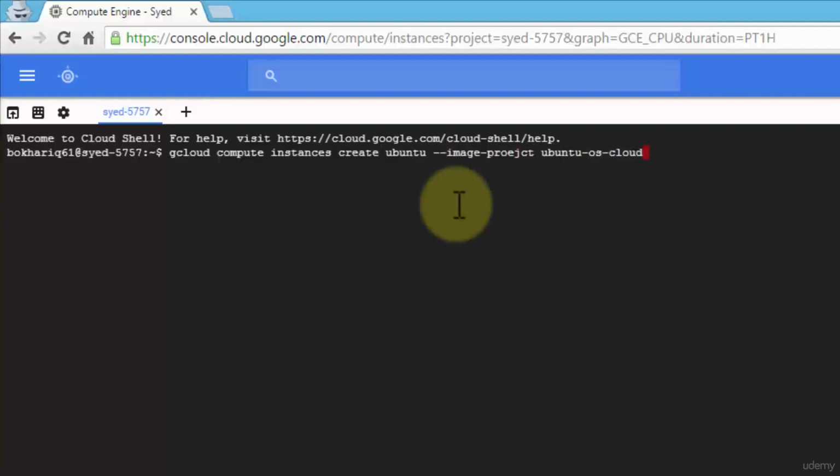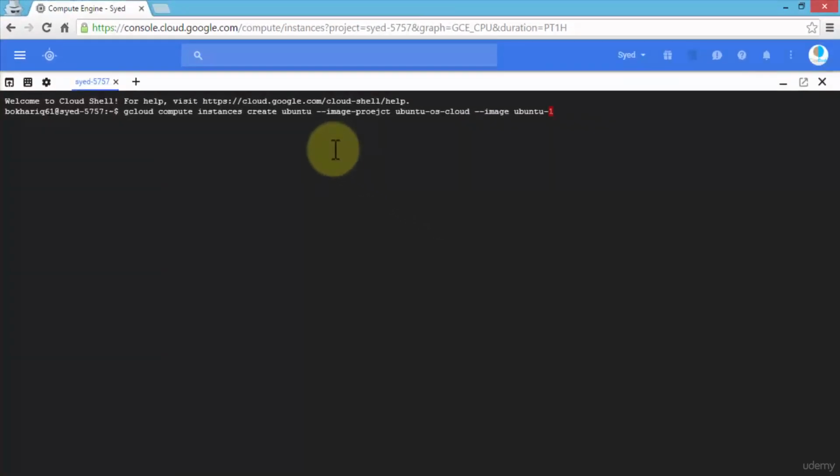Now again, you can always use the GUI interface. I'm going to show you this too, but it's always nice to work with the command line or the shell. So whichever you're comfortable with, you could use. Then I'm going to specify the image, and then the build. I believe it's 1604 Xenial, and that's version 20160429. Now, how do I know all of this?